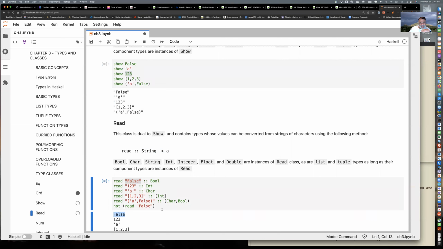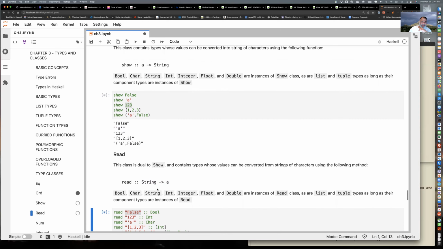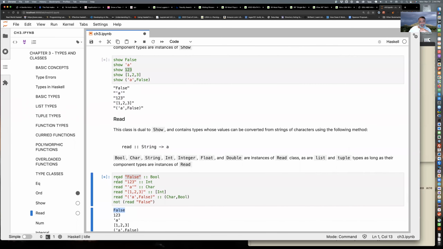Not all of them, but for most of them the type is necessary, because otherwise when you're reading false, it could just be a regular string as well. You may not be reading a boolean, right? False may appear in the middle of a sentence as a string. So that's why, because of that ambiguity, when you use the read function, you have to indicate to the Haskell interpreter what type of value you want to read into.